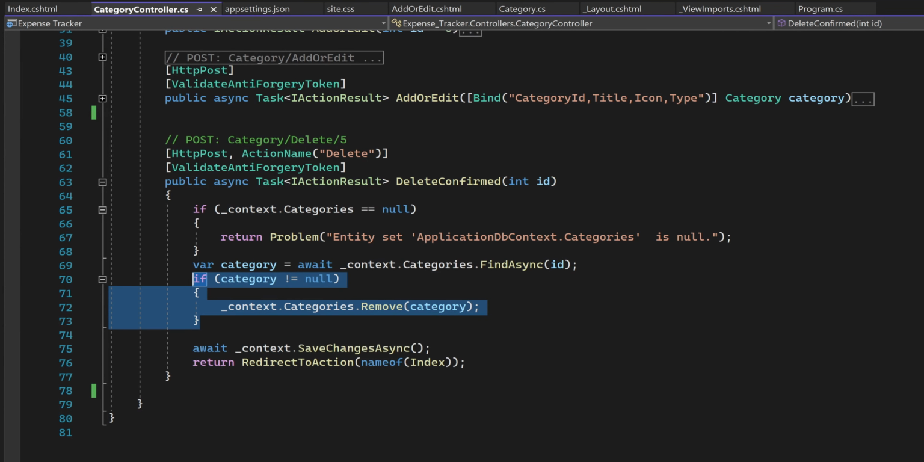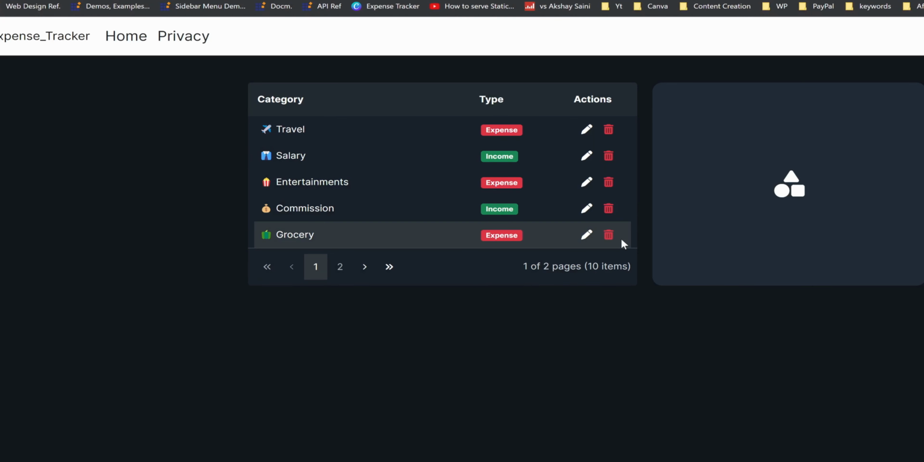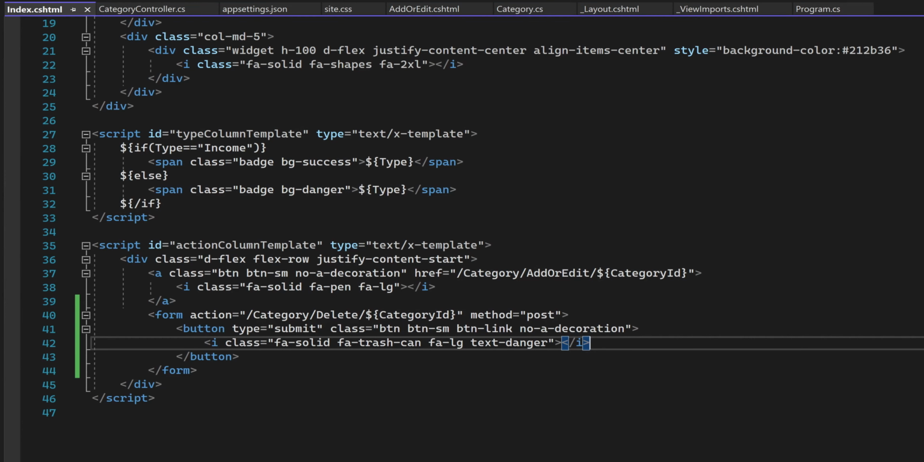If there is such a record, then the corresponding record will be deleted, and finally we will be redirected to the index method. Now before making a post request for the delete operation, it is always recommended to get a confirmation from the user side because delete is a loss of data. For that, I will be using the JavaScript confirm method.